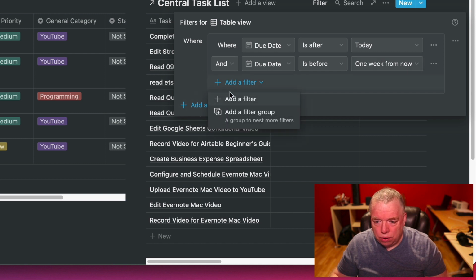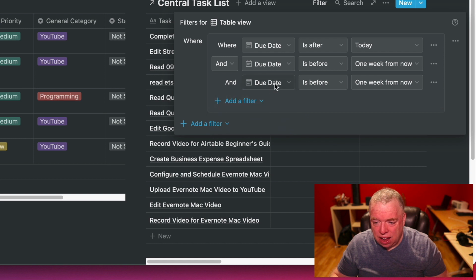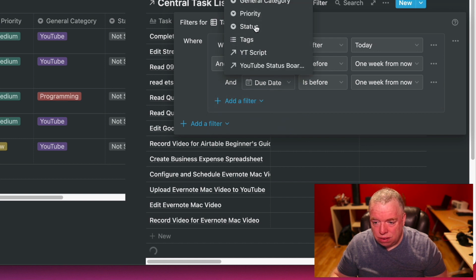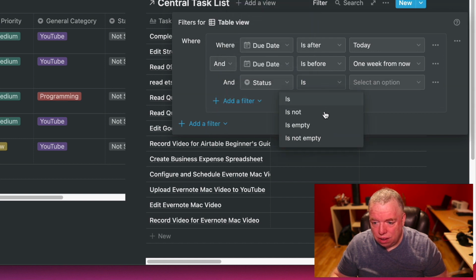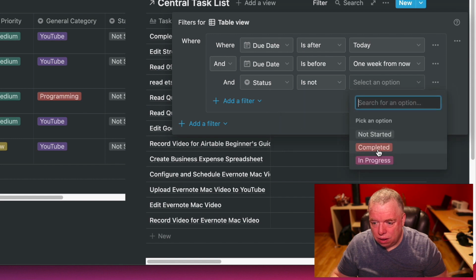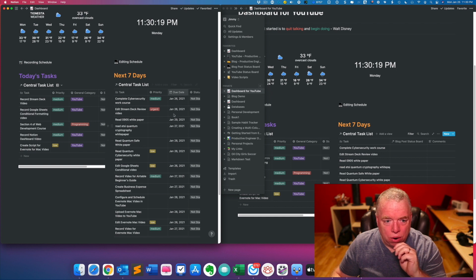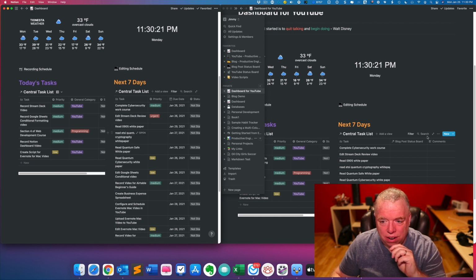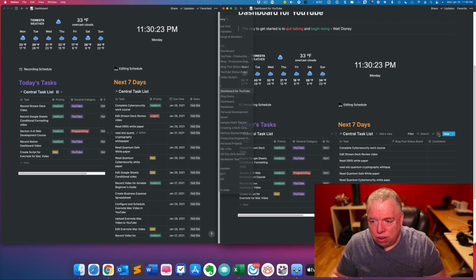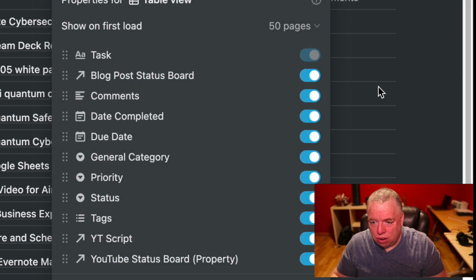The last thing I want to do is add a filter where status is not completed. And as you can see, it has the same entries here, but notice the table looks slightly different. So the next thing I want to do is play with my properties. I'm going to come over here and take a look at what I have.